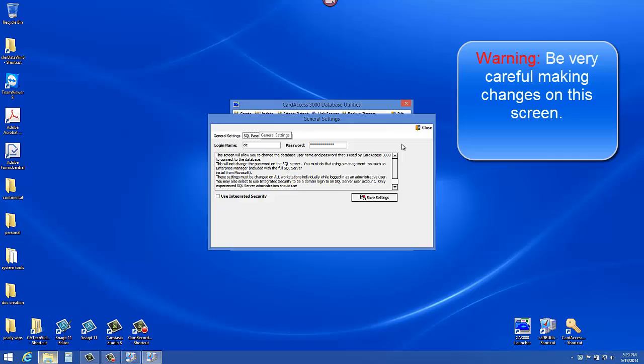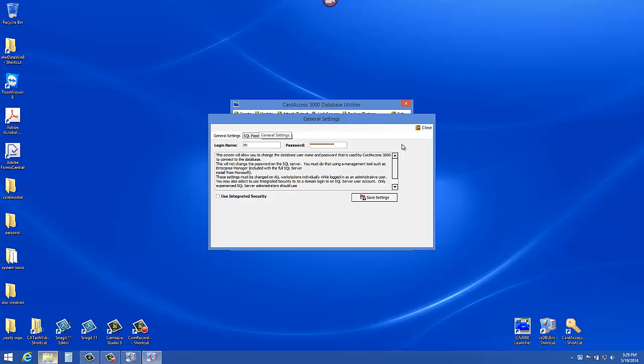Just a warning, be very careful making any changes on this screen. If the two fields on the top are already populated, do not make any changes, but just click Save Settings one time. As you can see, the CIC user displays, and in our case it is correct.